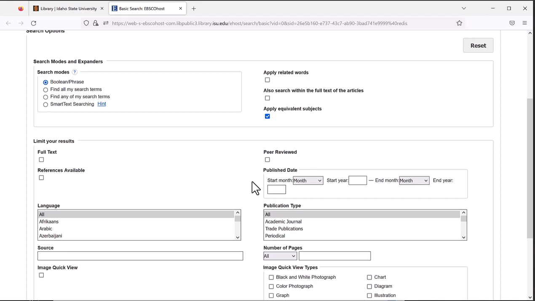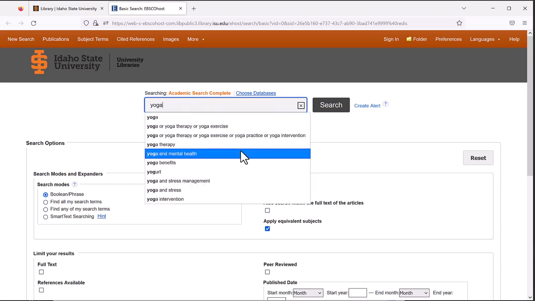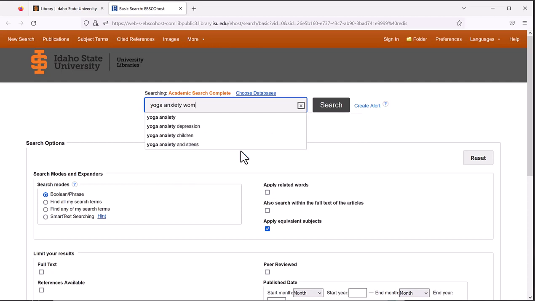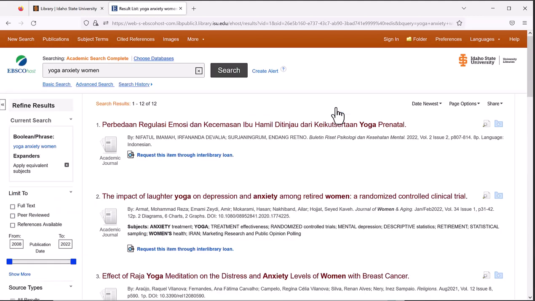The reason is I want to know how many pieces of information I might find without narrowing it in any way. In the basic search box, I'm just going to type a couple of keywords that are related to the concepts from my search topic. You can see that in this case, I only retrieved 12 results, not that many.